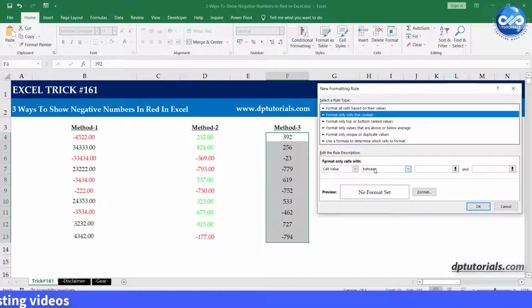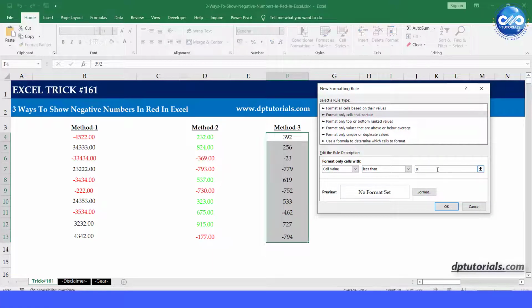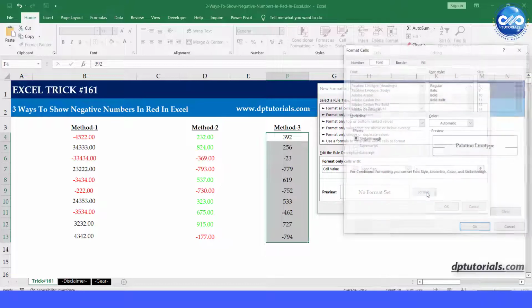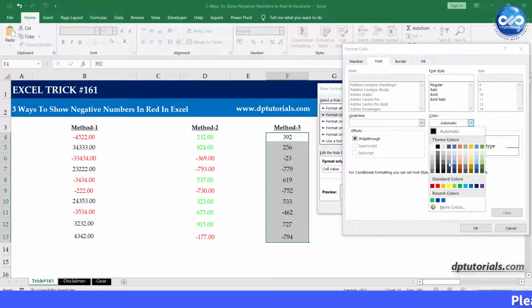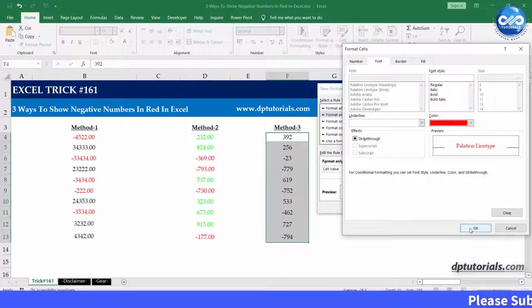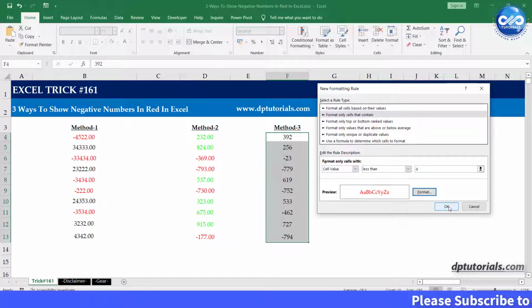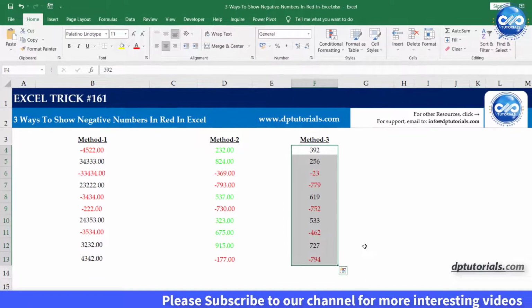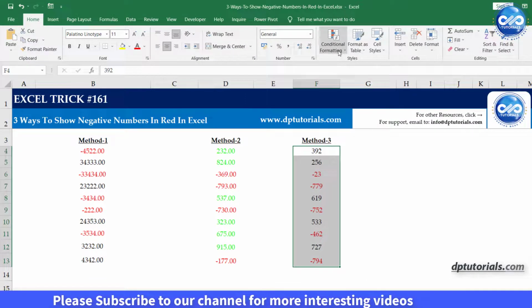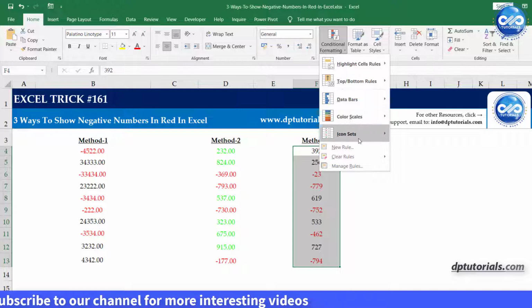Choose Cell Value and Less Than in the drop-down options and then type 0 into the input box on the right. Click on Format button and choose the font, like go to Font and select the font color as red and click OK. And again click OK. You will now see values that are less than 0 in the range showing up with red font color. Similarly, we can make the values greater than 0 as green using this conditional formatting.